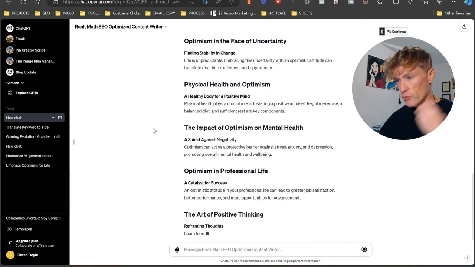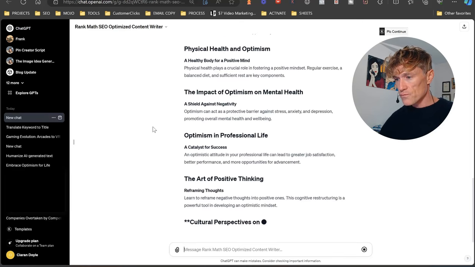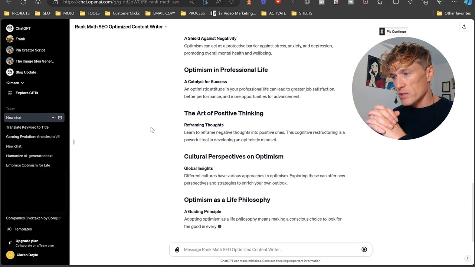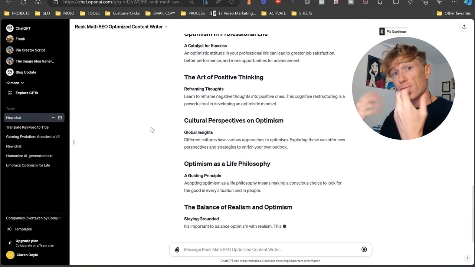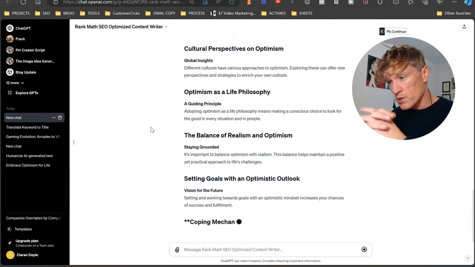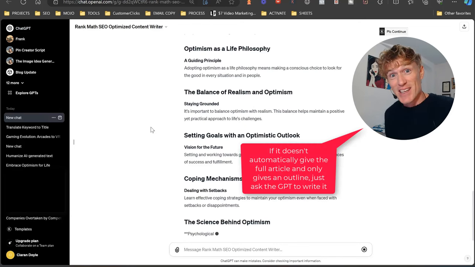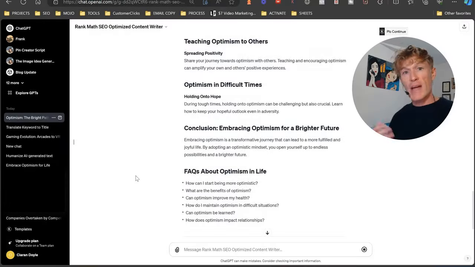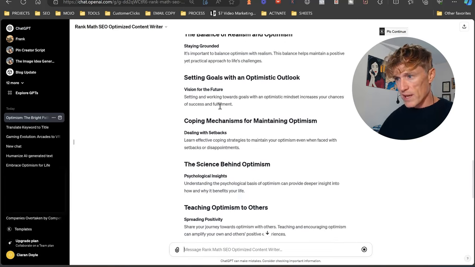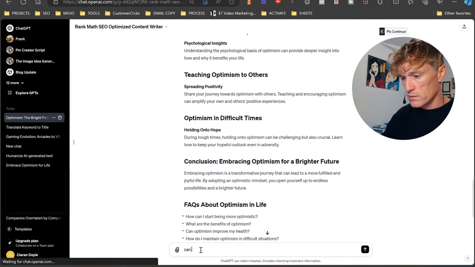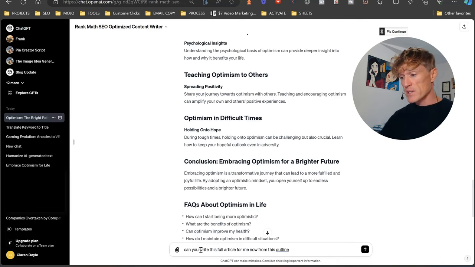But as you can see, it's going through all of these elements, cultural perspectives. One of the things that it is doing here is it's not actually giving the full article. So we need to go after this and ask it to create the full article for us. But in the time that it's doing this, this is just crazy. So let's wait to get it down to the end. And so here down at the end, as you can see, it's got an FAQ about optimism as well. It's got all of the elements in here. So now all we want to do is we say, hey, can you create this full article now from this outline?